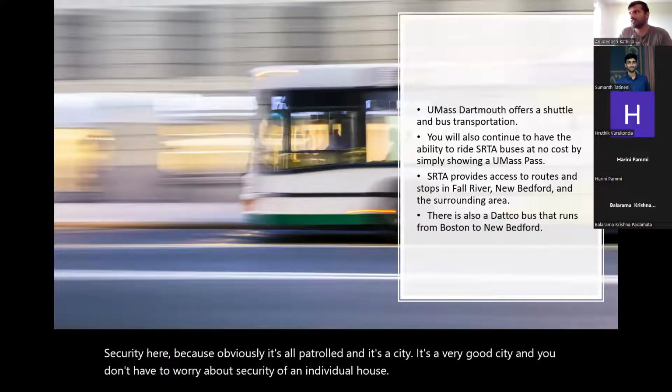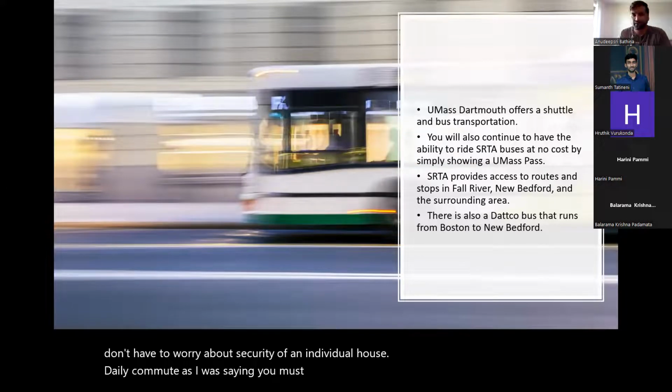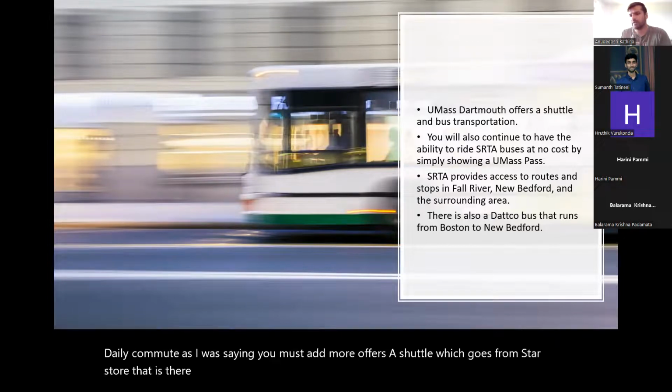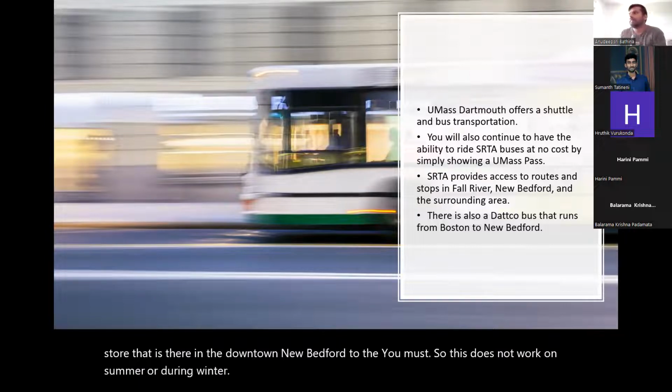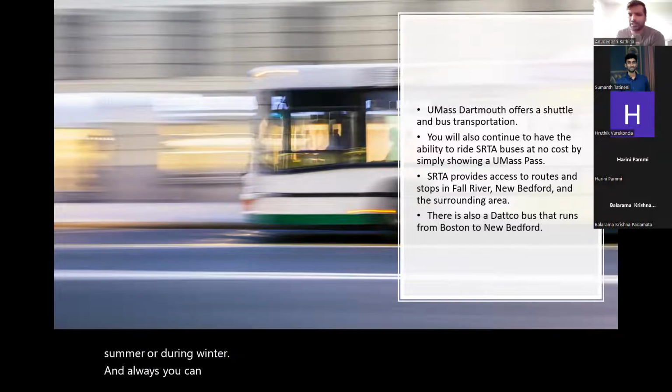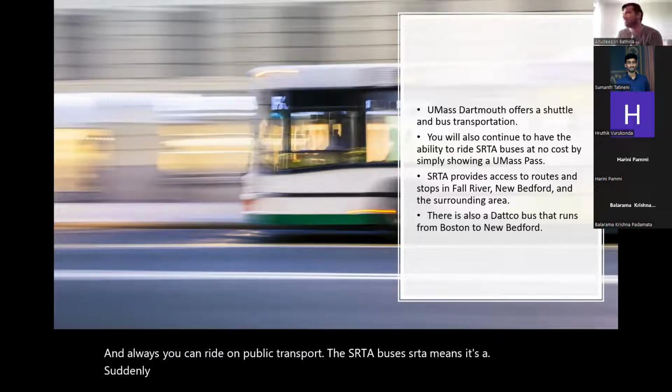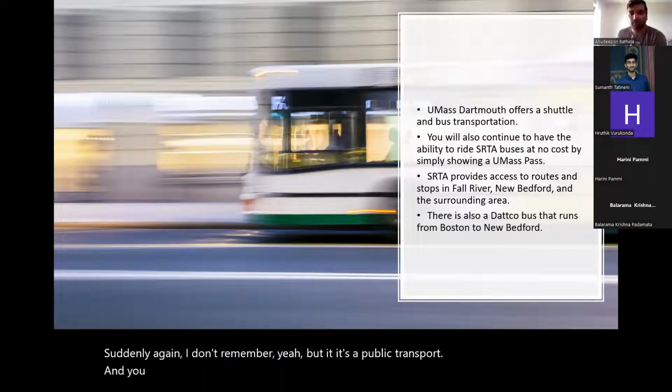Daily commute, as I was saying, UMass Dartmouth offers a shuttle which goes from Star Store, that is there in the downtown New Bedford, to the UMass. So this does not work in summer or during winter. And always you can ride on public transport, the SRTA buses. SRTA means it's a southern region, I don't remember, yeah, but it's a public transport. And you can always show your UMass ID card and commute in the SRTA buses here.